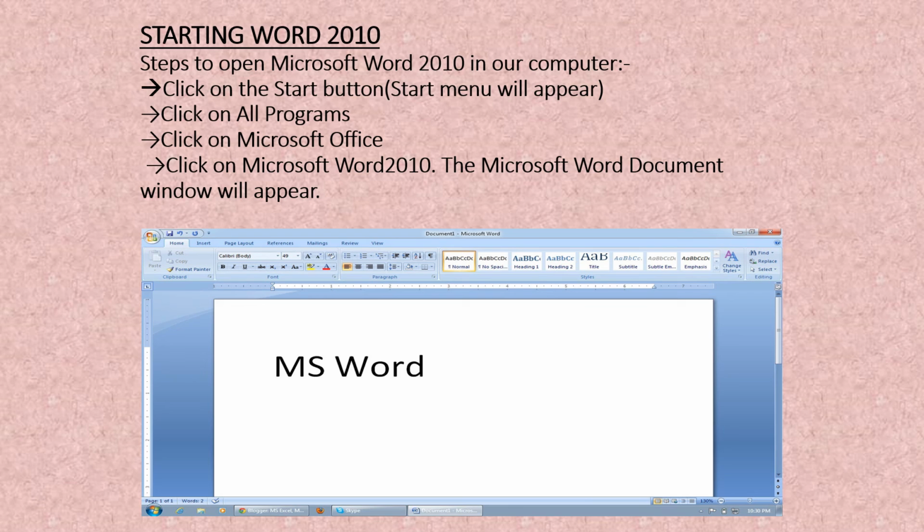Okay children, let us see how we can start MS Word 2010. First, you need to click on the Start button. I hope all of you know where the Start button is. Then the Start menu will appear, children, and in the Start menu you will find All Programs. In All Programs you have to go to Microsoft Office, and in that you will find Microsoft Word. And then when you click on Microsoft Word, this page will appear on your screen.